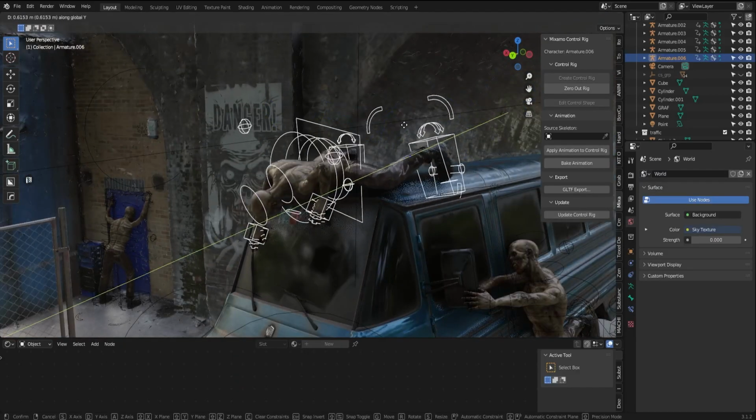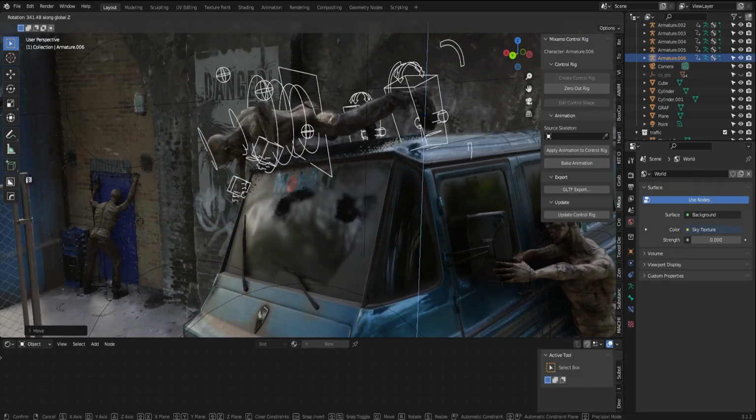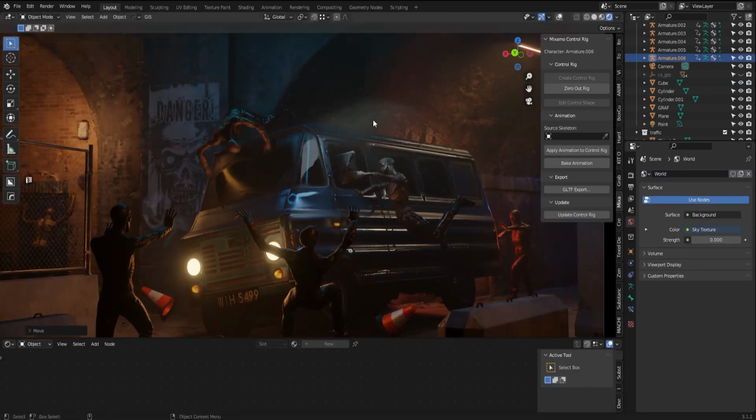I changed my mind about this zombie at the top of the van because he should have already started to fly to the front because the van is turning. I'm going to fix it quickly.